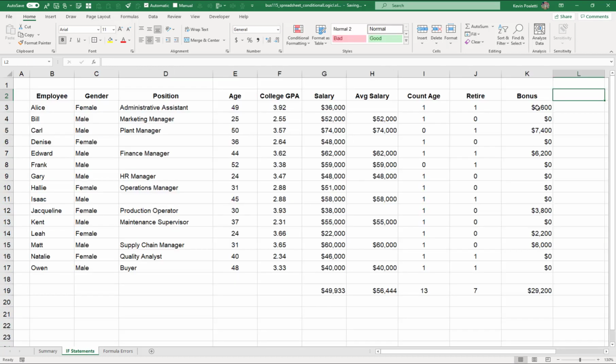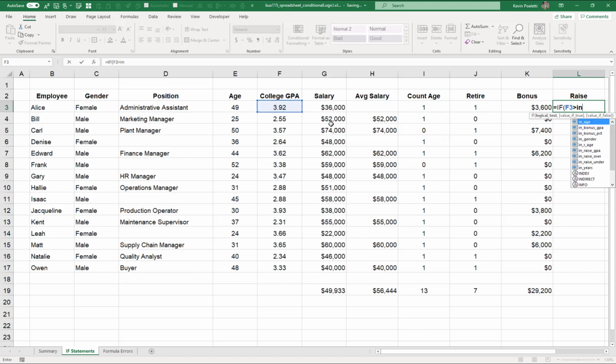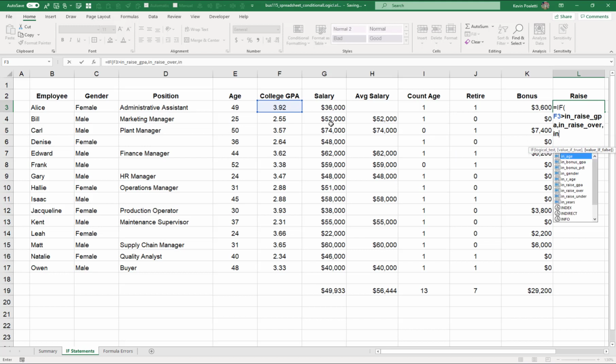So back here on this sheet, we'll call this raise. And again, we'll use this if statement. If the GPA is greater than the input of our raised GPA, then we want to return that 8%. So we'll say input raise over. Otherwise, we'll give them the input raise under amount.